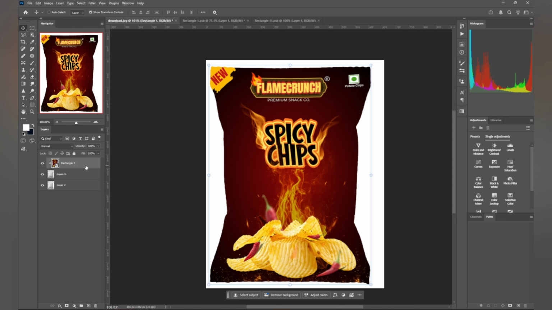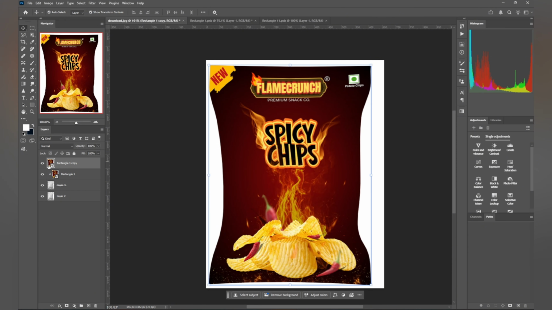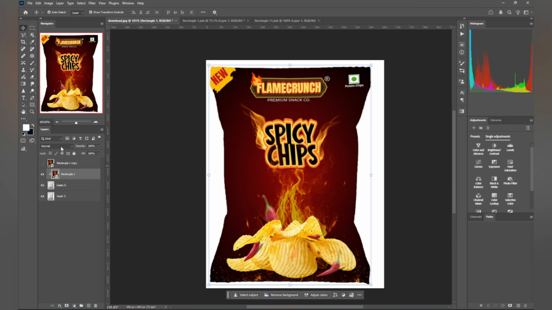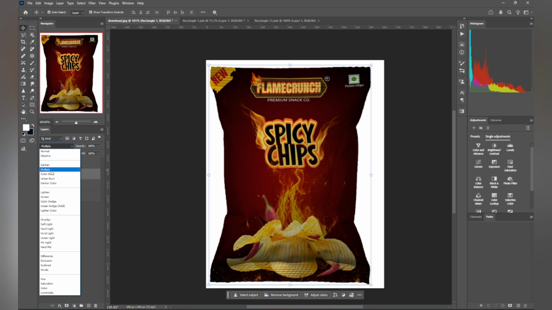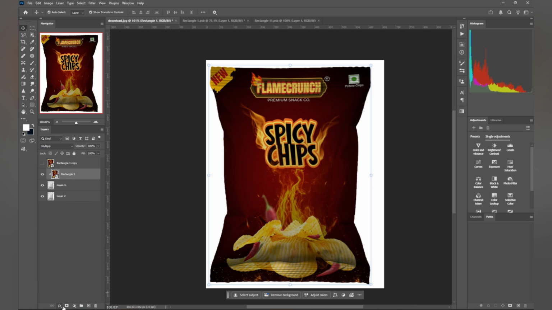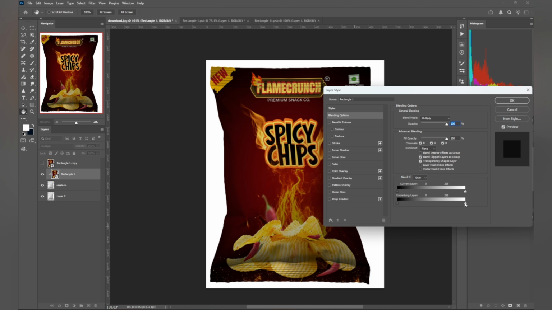Press Ctrl+J to duplicate the can layer. Change the blend mode to multiply for a realistic shadow effect. Reduce the opacity for a soft, natural look.